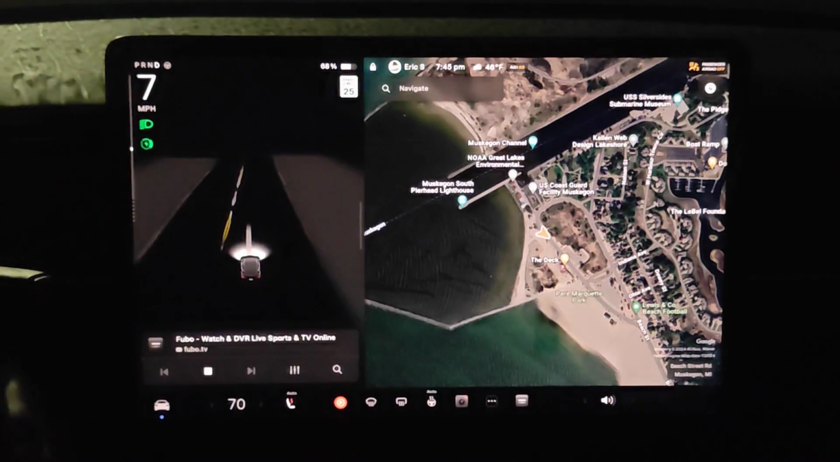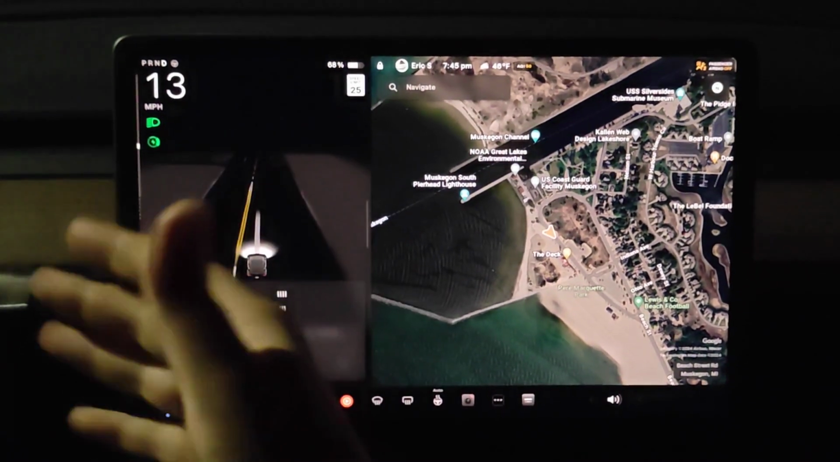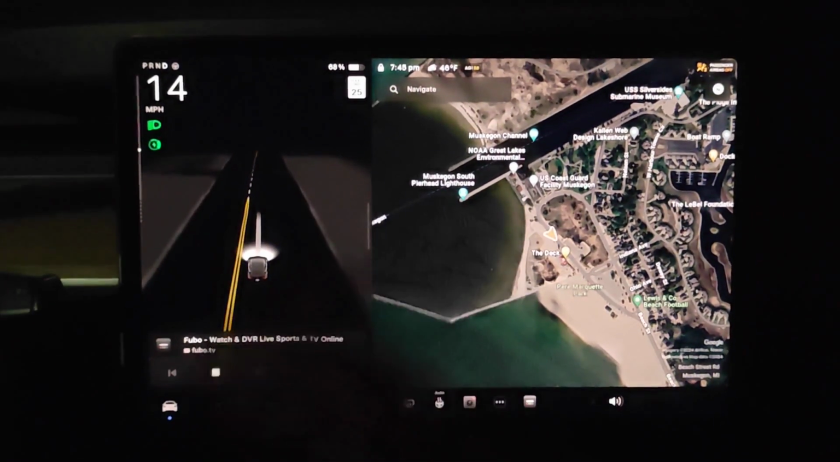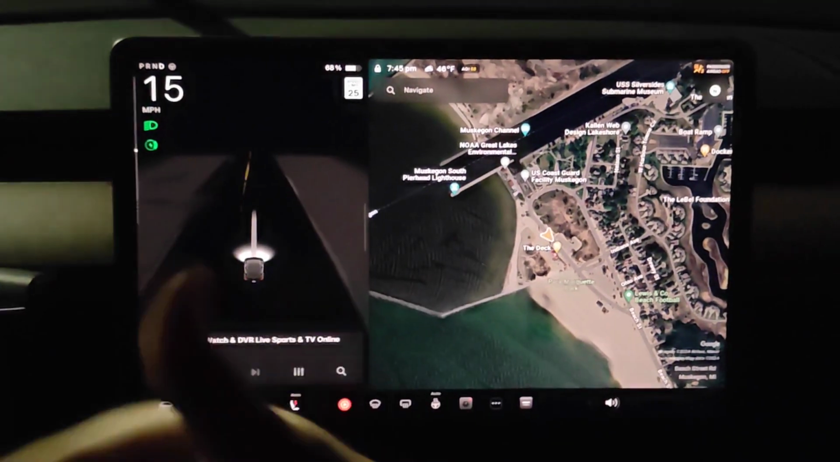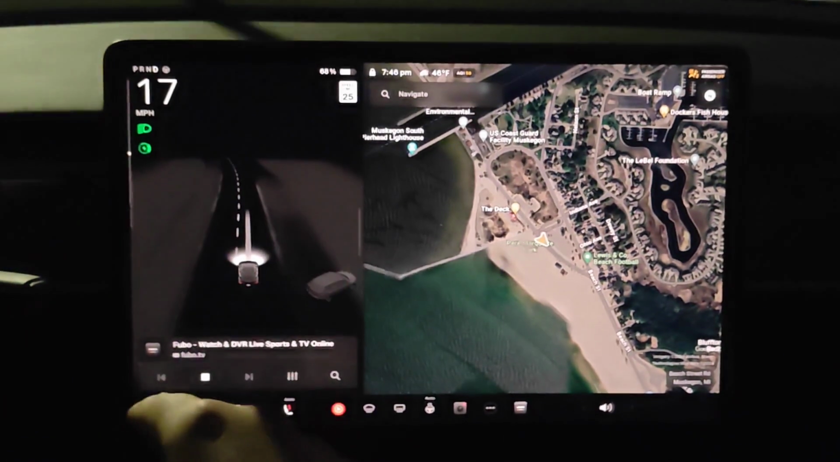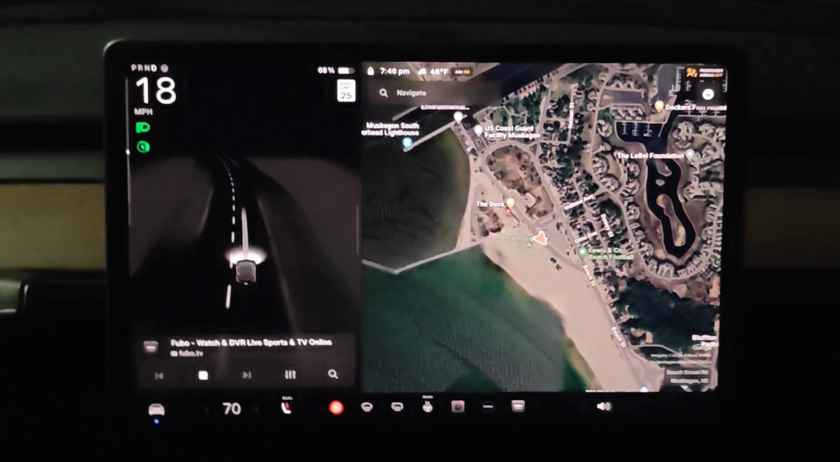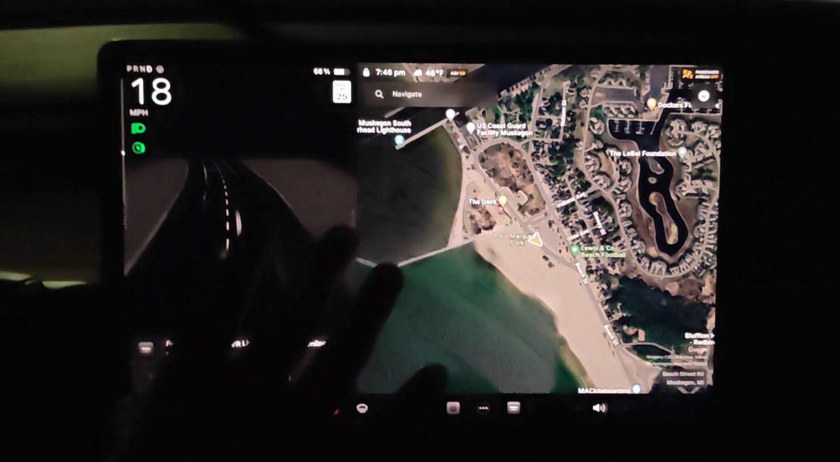You can't watch video while you're driving, but it is nice, specifically in an instance like this where maybe you want to listen to a sports matchup or something. While you're driving, you can at least listen to it, but it will continue to play the audio even though the video is no longer showing while you're driving.